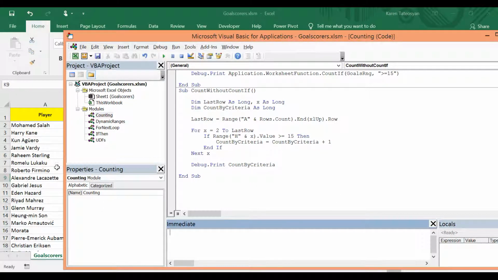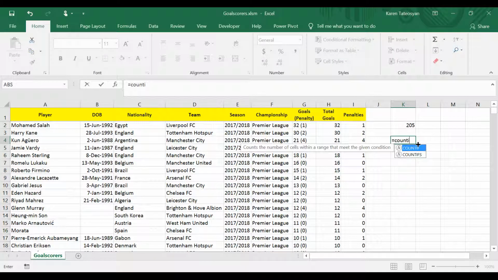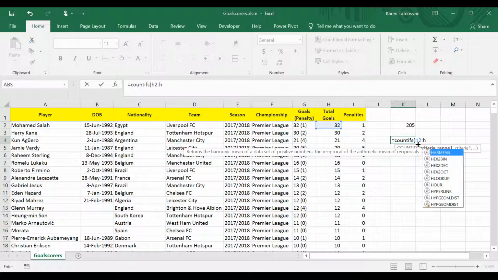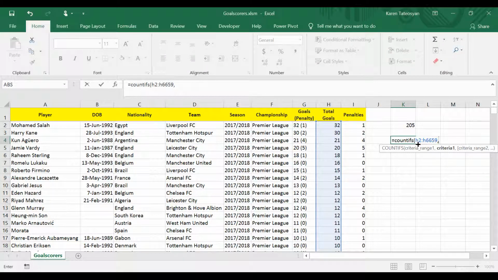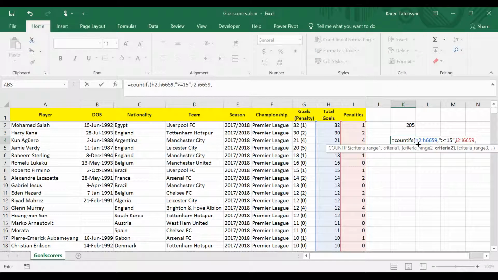What if I now want to check how many times a player has scored more than or equal to 15 goals, but at the same time not more than 3 penalties? So of course in Excel there is a countifs function which returns the number of cells which meet more than one condition. So here we can make a reference to the range of cells between H2 and H6659, and the criteria for this range will be greater than or equal to 15. And then we need a new range which is I2 to I6659, and the criteria for this new range will be less than or equal to 3.